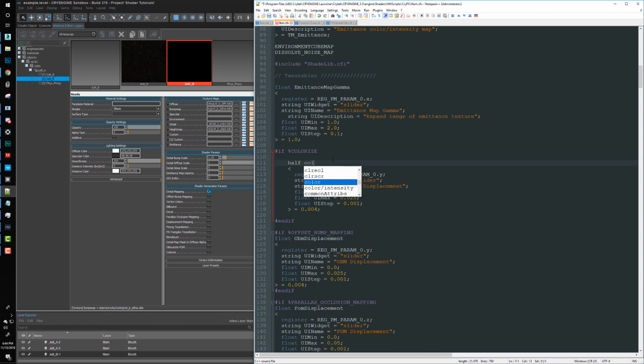So this will be colorize intensity. This is just the format of the variables I use. I actually don't use the same formatting as they do in the default CryFX. To me, this is a little bit easier to see at a glance, but you may disagree.